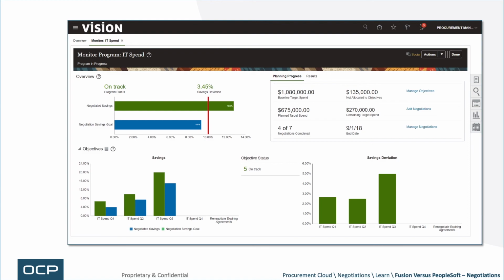So this is a really nice tool that you can use. Again, out of the box, this is really minimal configuration. As you can see, you can just add and manage the negotiations that are in here. You have to set up your objectives and your timeframes, but you have a very visual way to manage the progress of your negotiations across your organization.